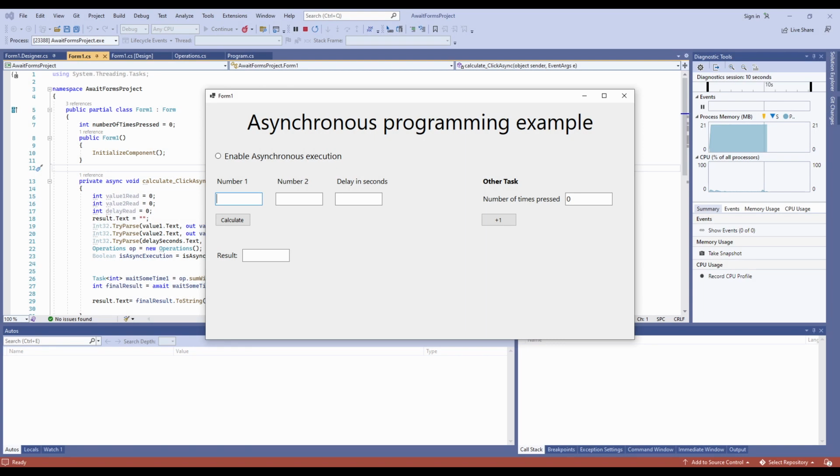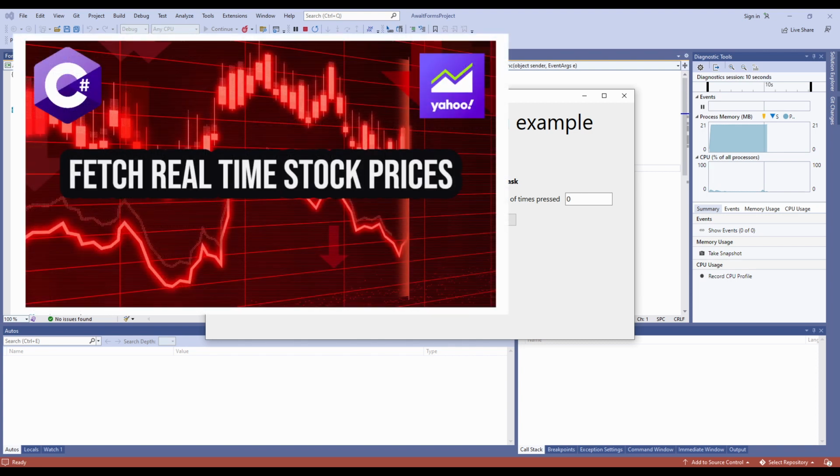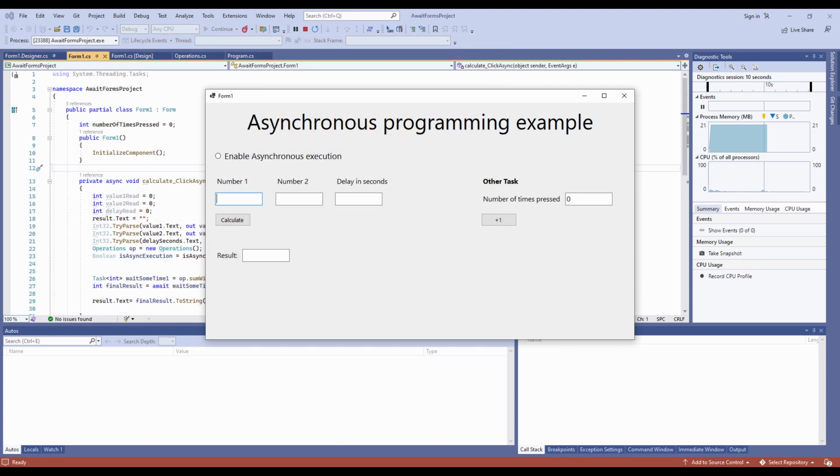As an off-topic, I got the idea for this video while I was working on a new desktop program to manage stock portfolios using the Yahoo Finance API. If you remember, I have a video on my channel where I explain how that API works. The asynchronous execution will help my program to be responsive while fetching the stock prices from the Yahoo Finance API.